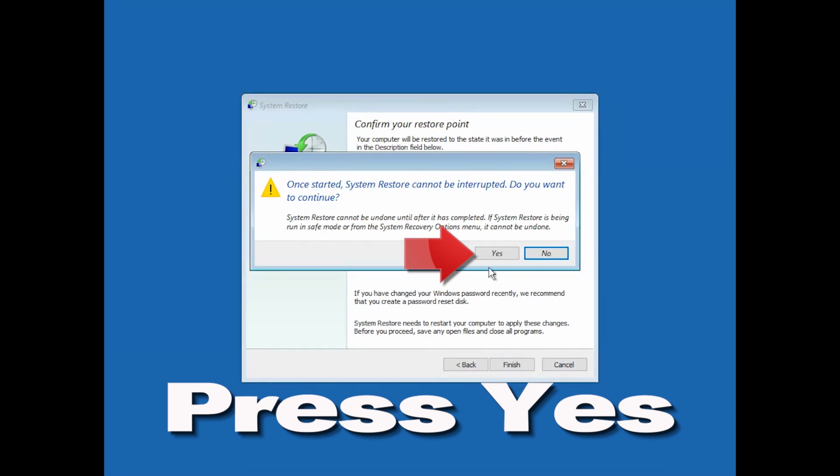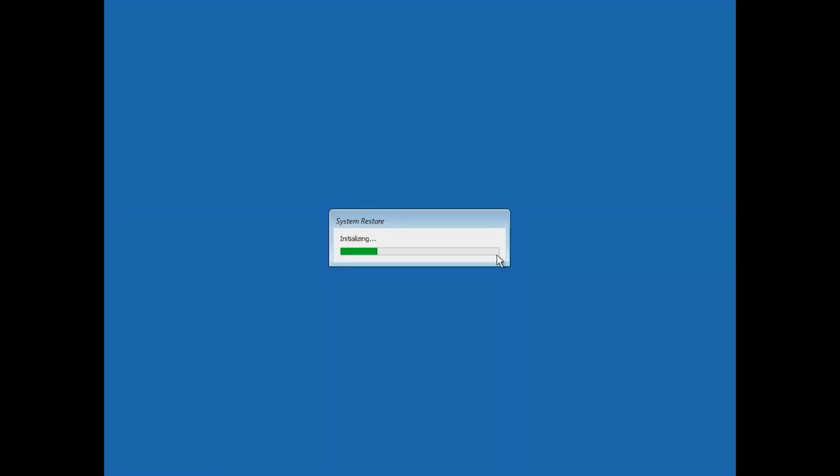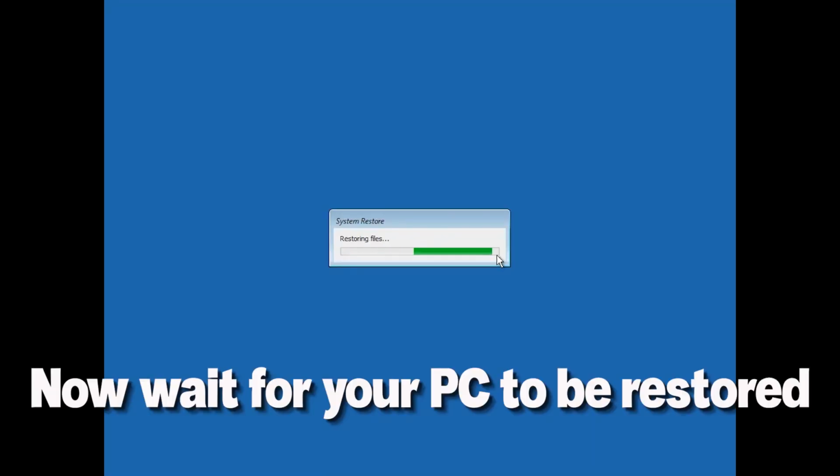If that didn't work, go back to Advanced Options. Click on Command Prompt. Select your account, type in your password, and if you don't have one, just press Continue. Now wait for your PC to be restored. Type C:/Windows/System32/config and then press Enter.